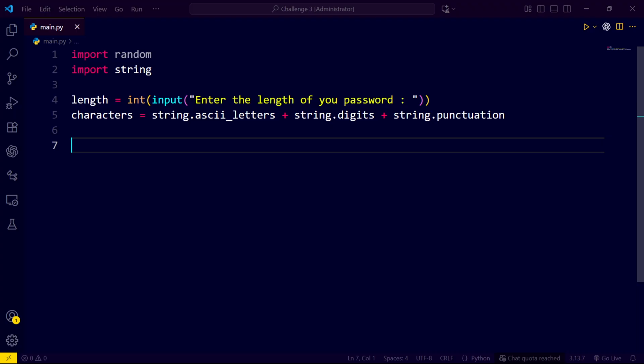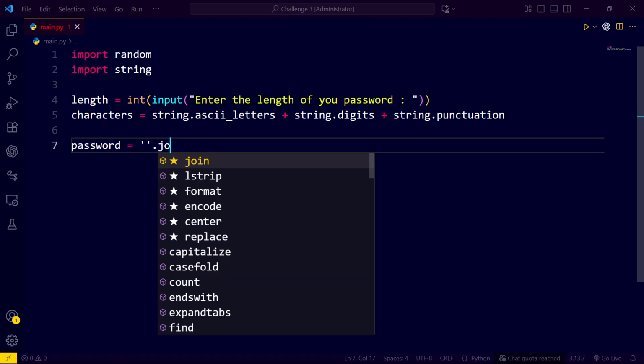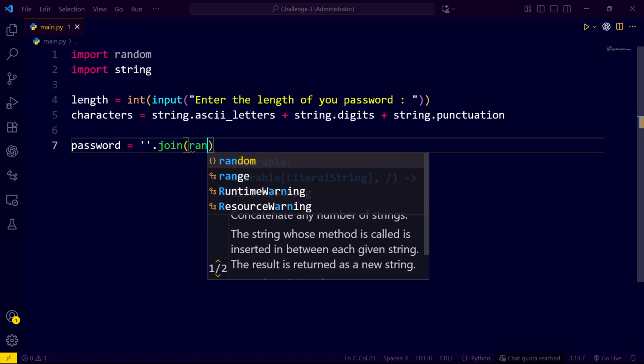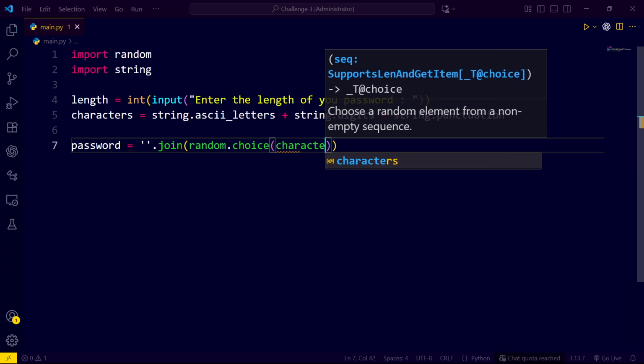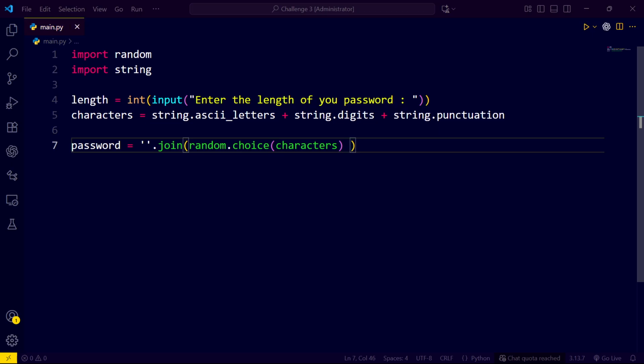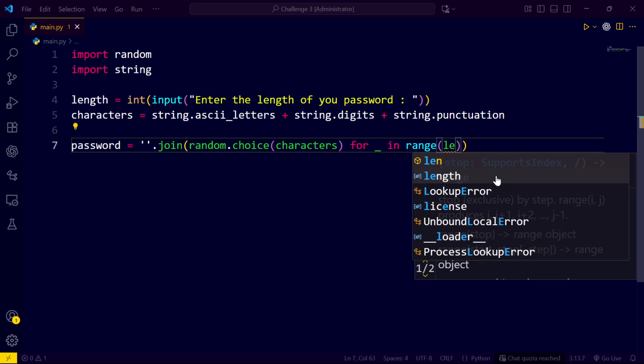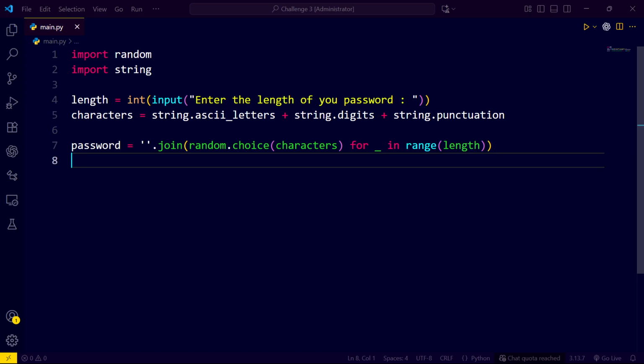Now comes the most exciting part, generating the random password. Let's write the code and break it down. Now we'll write password equals single quotes dot join. We'll use random.choice(characters) and then we'll run a loop: for underscore in range(length). This single line looks complicated, but let's understand it.